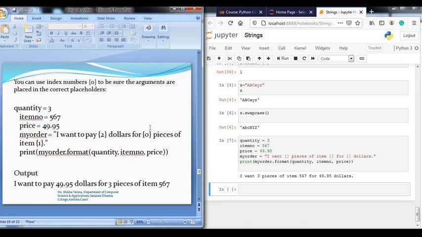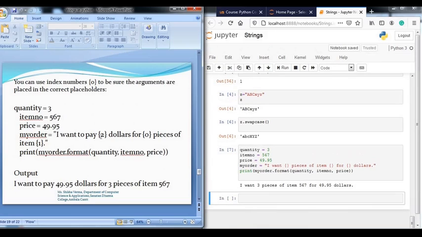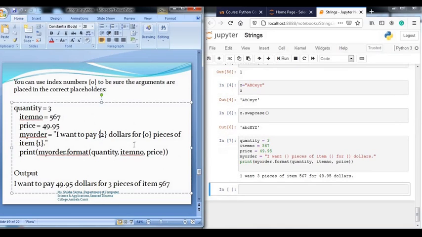If you want to change the positions of these, like you want here something else, then you can write the number also, like starting from 0 index you can write 2, 0, 1. The values will shuffle. Okay, by this if you write these values, like second location, you can use index numbers to be sure the arguments are placed in correct placeholders. If you think any value can be wrong, you can write index numbers also there.